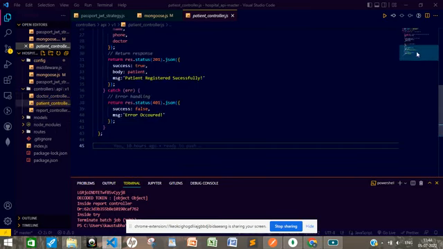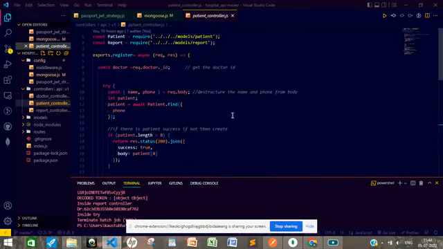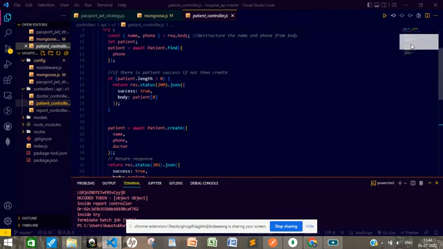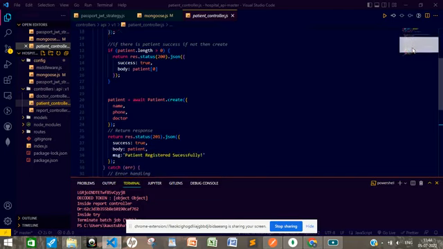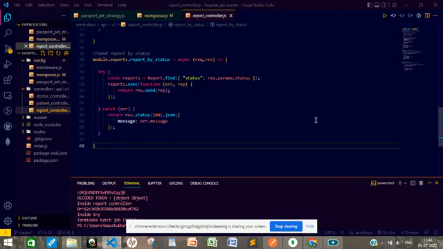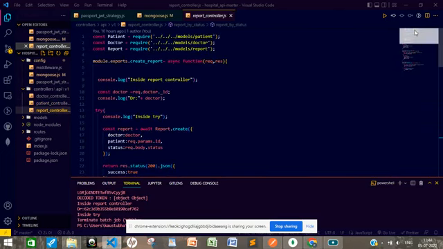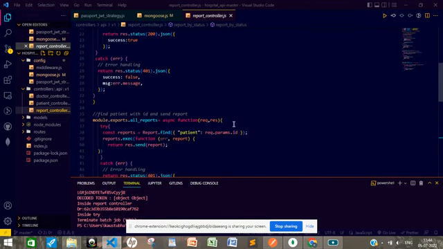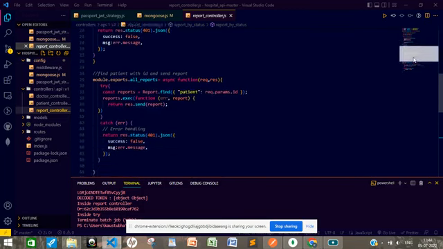The same we have done with the patient, where we have used destructuring to get the name and phone from the body, and then we will register the patient. If it's already there, then we will return the patient. If it's not, then we will create a patient with the name, doctor name, phone, and doctor. And the same we did with the report, where we have created a report, and then we made a controller for getting all the reports in the system.